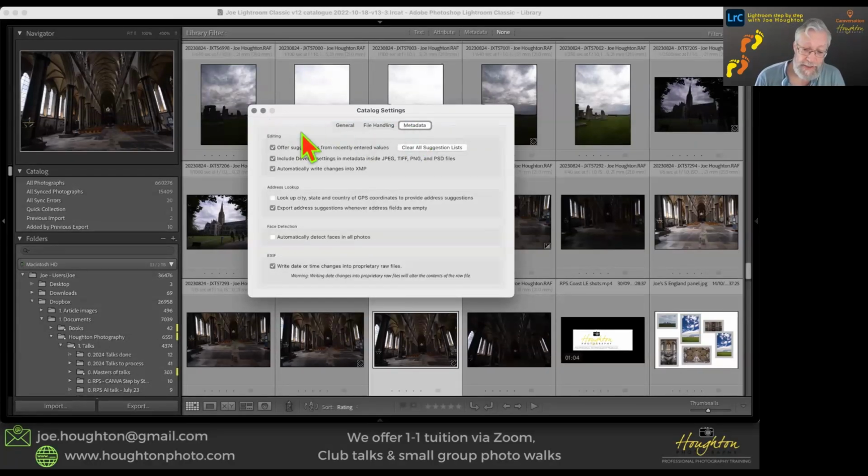And in the metadata tab, the third checkbox there, by default, is normally unchecked. I want you to turn it on. I want you to put a tick in automatically write changes into XMP. Okay, now if it's already got a tick, you don't need to do anything. But if that's blank at the moment, just put a tick in it. Okay.